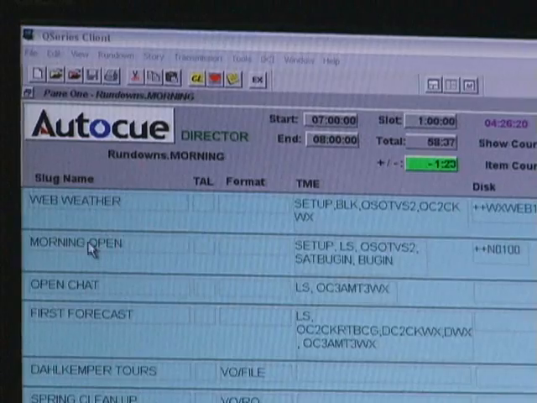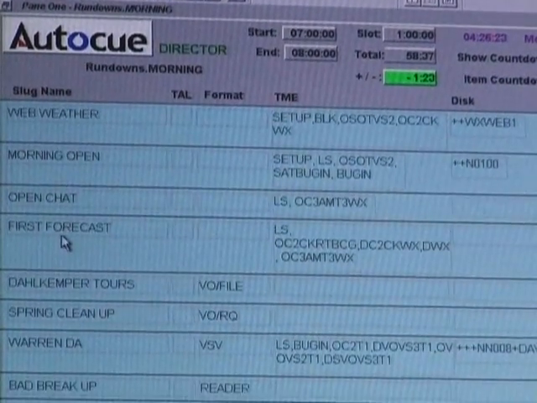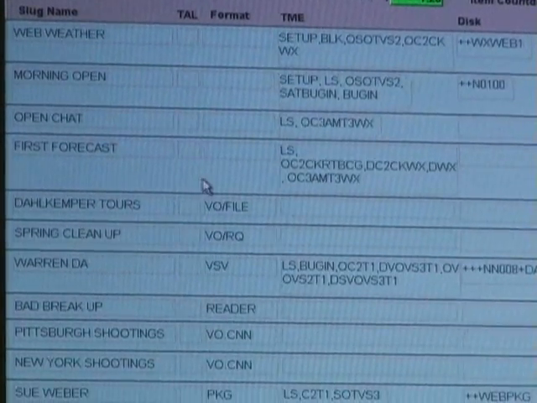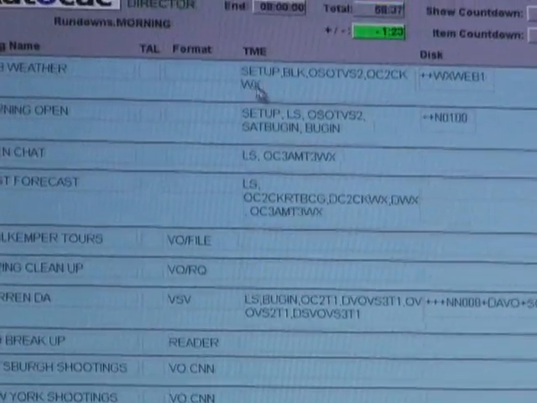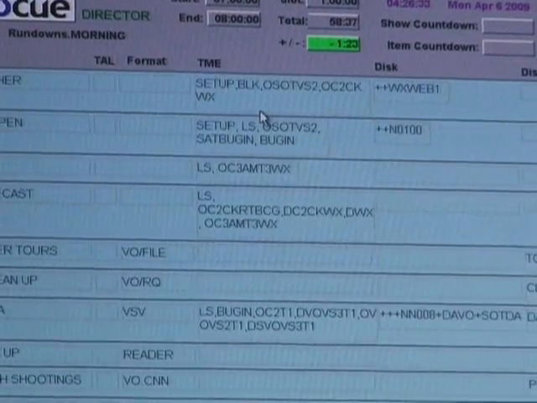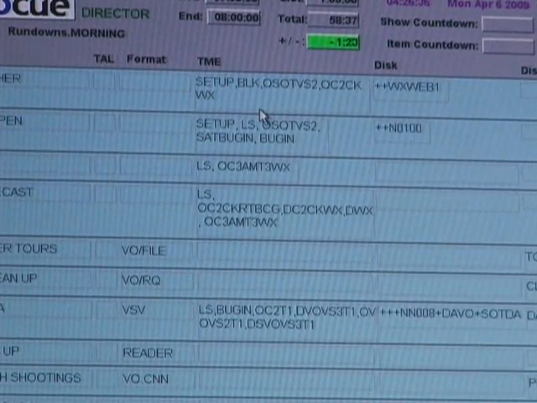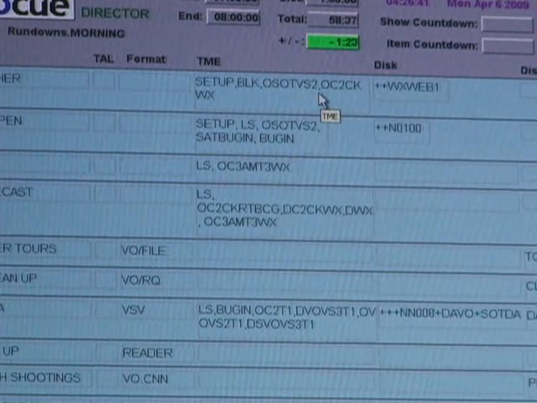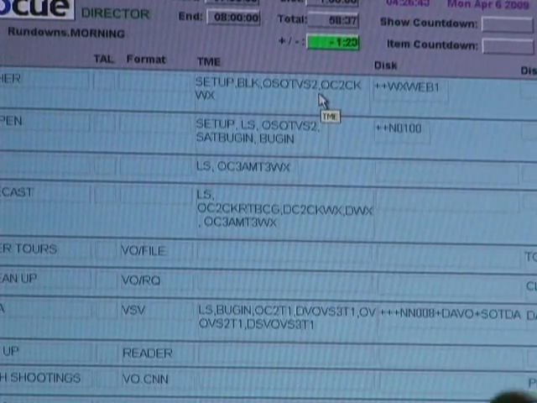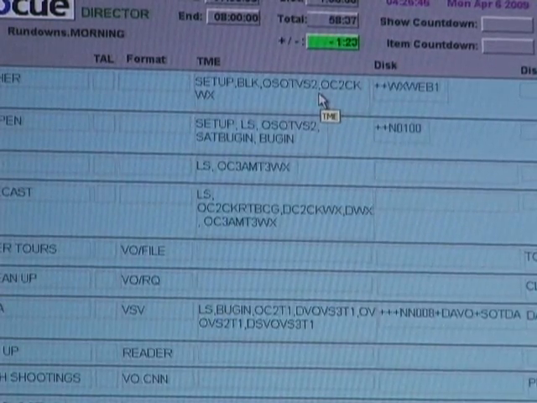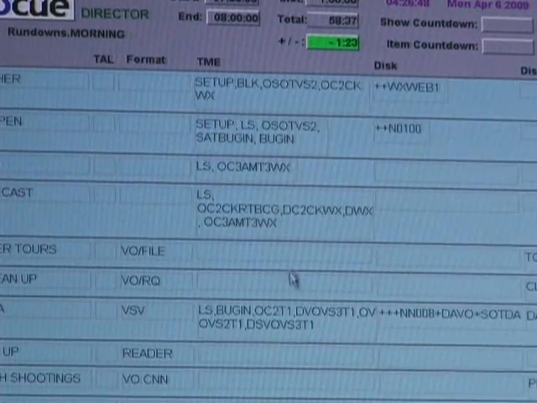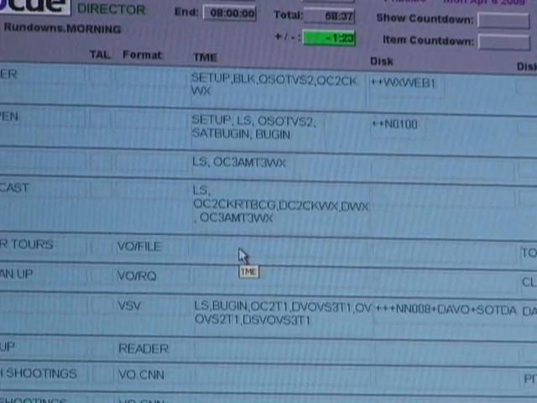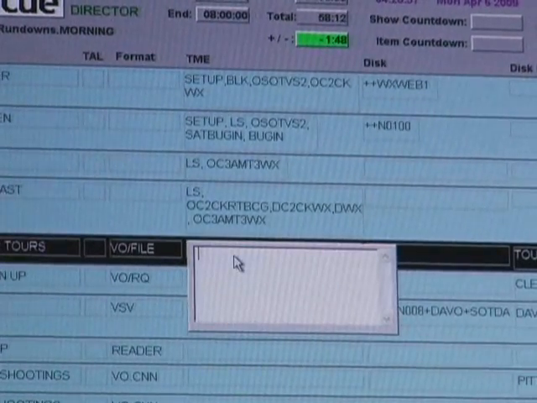Then the open of the show, a little open chat where they talk, and then the first forecast, and then we start in with the news stuff. So if you can see, these are all pre-built. These are all commands that were built 5 or 6 years ago when we put the system in. And it tells the equipment which camera is going to be on, what audio to take, everything. So what I have to do is just start now typing in the commands for each individual element for the show.